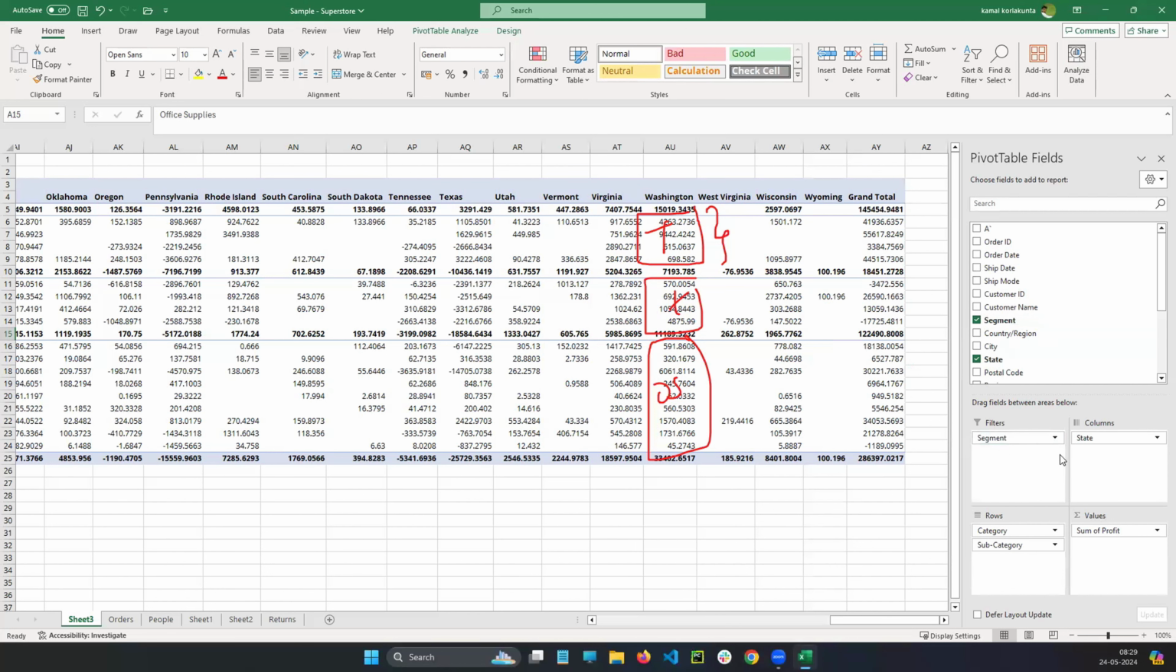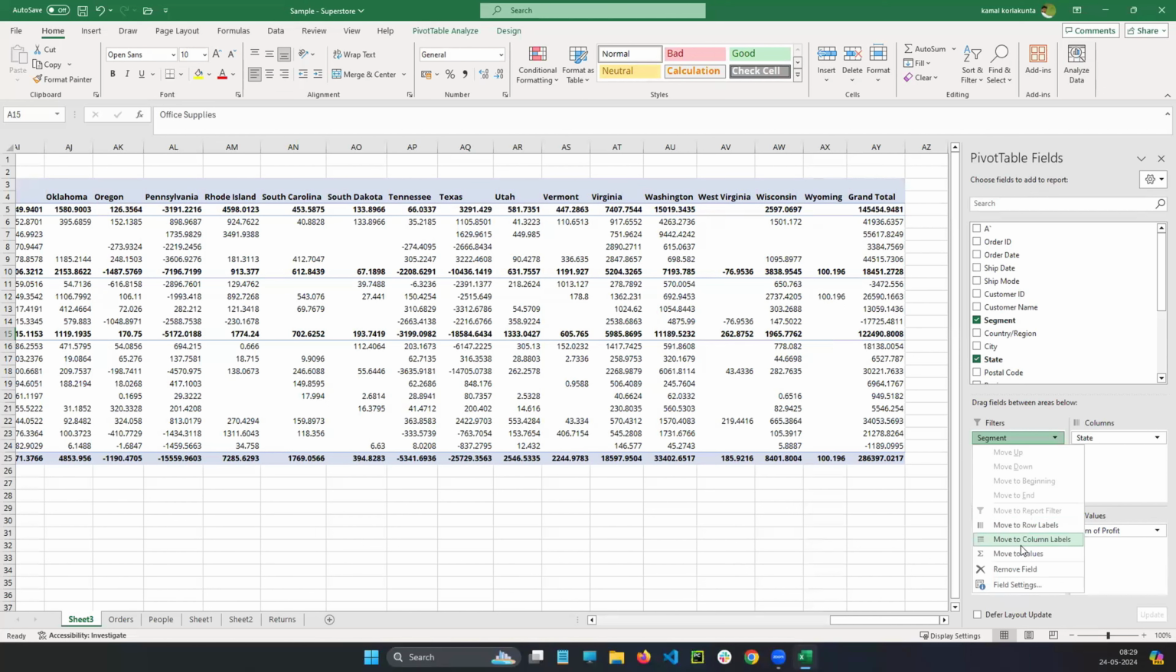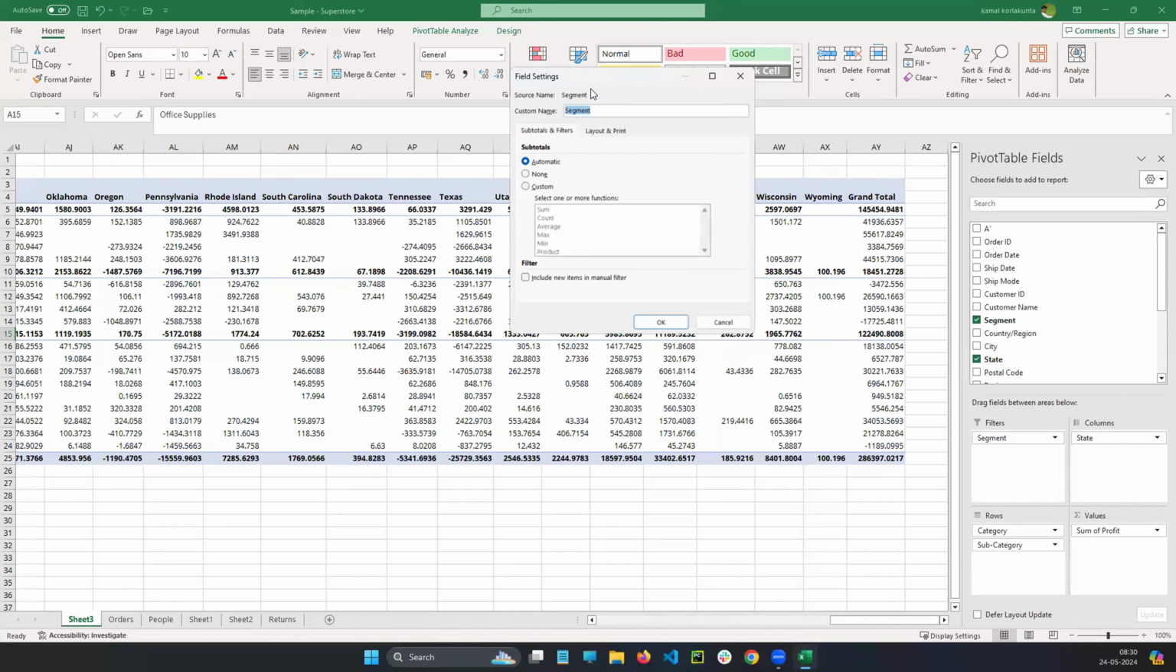When I take this segment and keep it here, nothing is happening. But there is a downward arrow here. If you click on this downward arrow, is there any option? See, move to row label, move to column label, move to values, remove field, and field settings are there. Okay, let me go to the field settings. If you click on none, nothing is happening. If you click on custom, it is asking what you want to find out, like sum or anything.